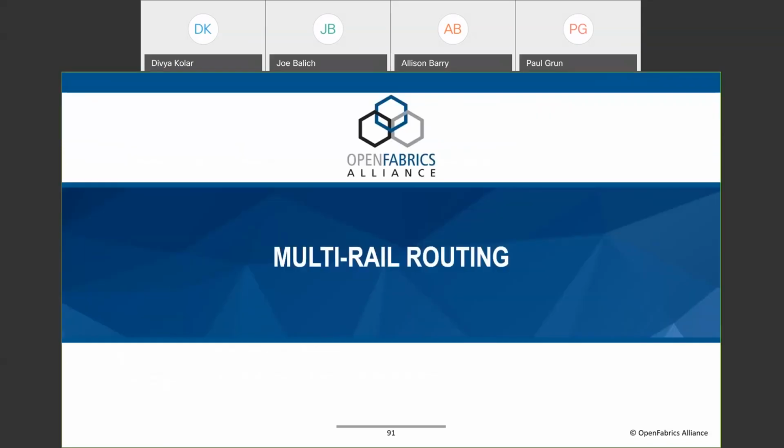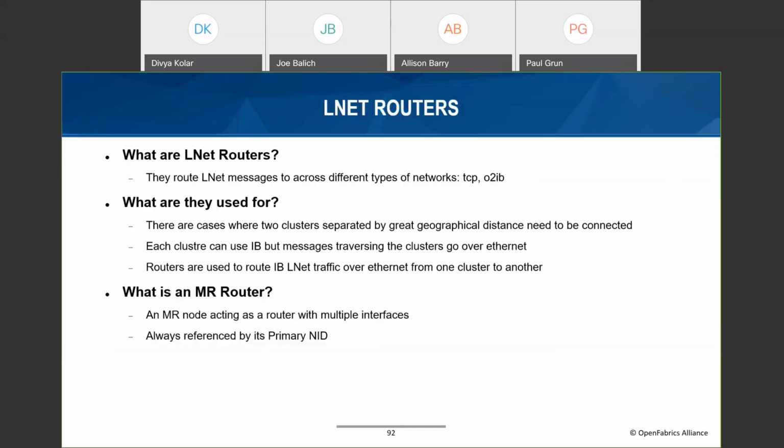With both LNet Multi-Rail and Health under our belt, it was time to turn to the LNet routing infrastructure. First, we'll cover what exactly is LNet routing. Next slide. LNet routers are intended to connect two wire-incompatible LNet networks together. For example, an LNet TCP virtual network and an AutoIP virtual network cannot communicate directly. An LNet router is needed. Its basic job is to route LNet messages from the TCP network to the AutoIP network.